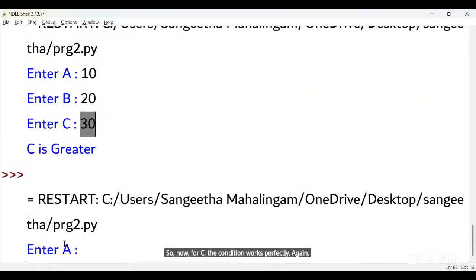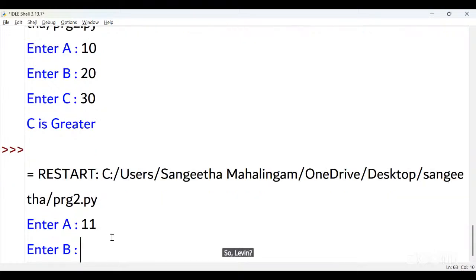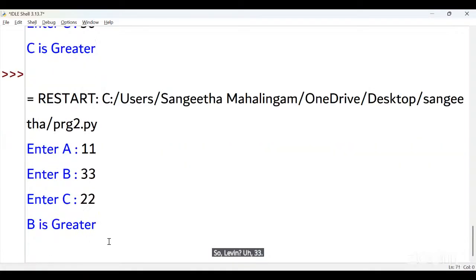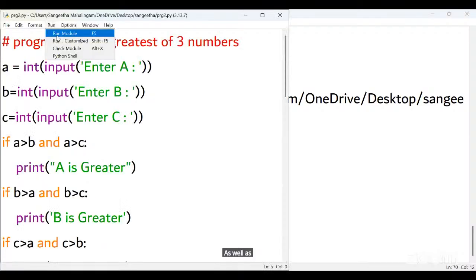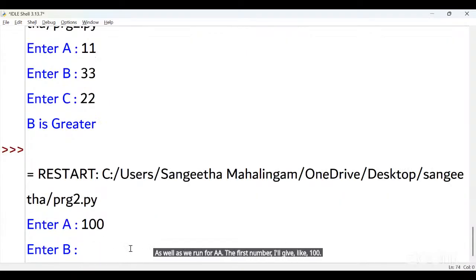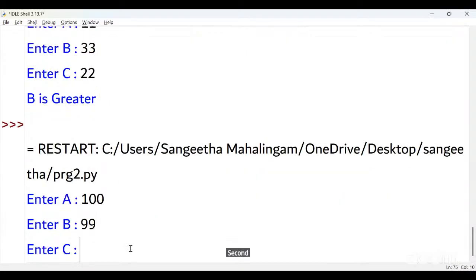Again, we run here. So 11, 33, 22. So B is greater. It perfectly works for B also. As well as we run for A. The first number I will give like 100. Second number 99. And third number 88.